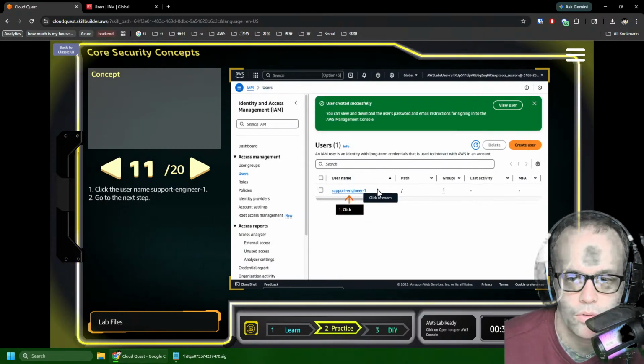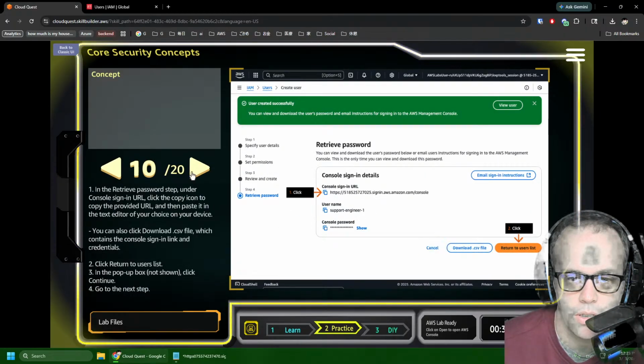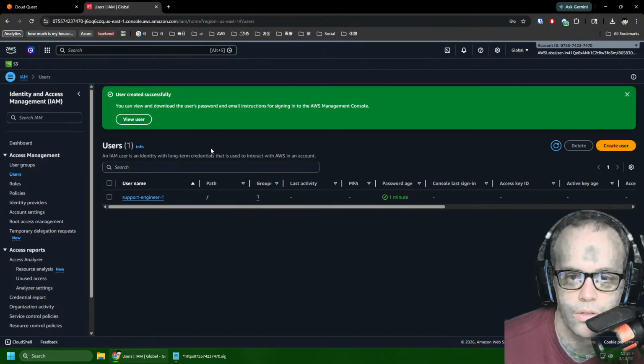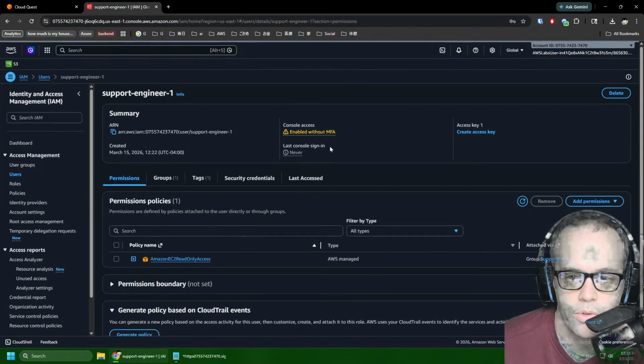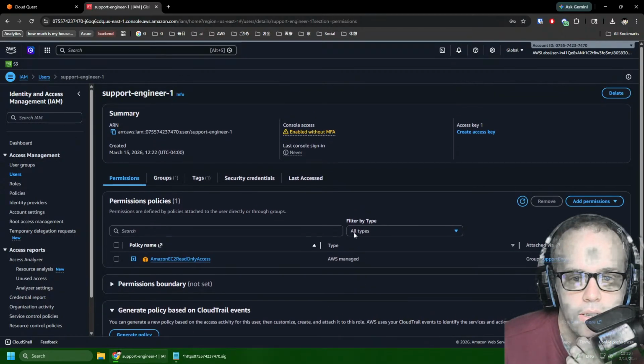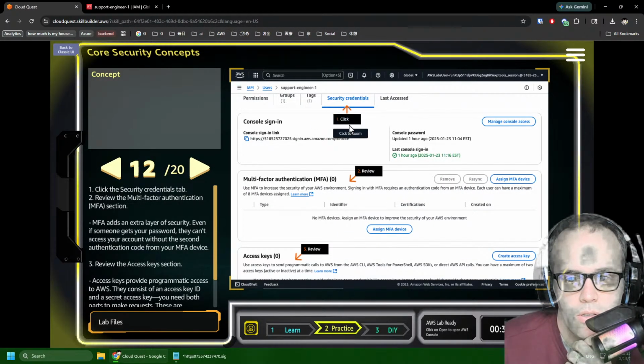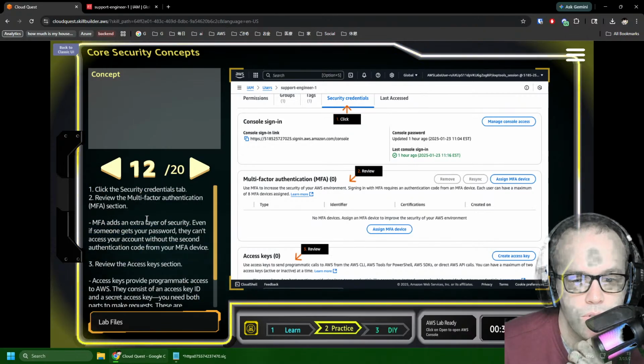So here we are back to the users, and I need to click on that user right there. So I clicked on that, return to the user list, click on number 1, security credentials. So go in here, and we're going to go to security credentials. So it doesn't have MFA yet. And in security credentials, we have MFA. We're not going to do that, I hope. But you need to do it if this is actually what you're doing.